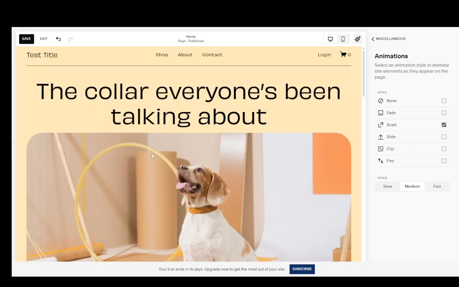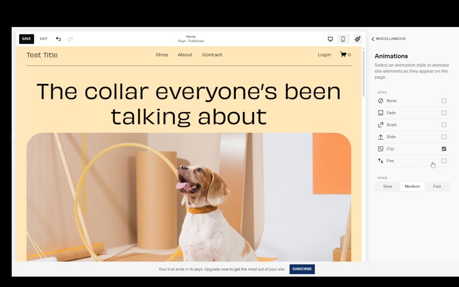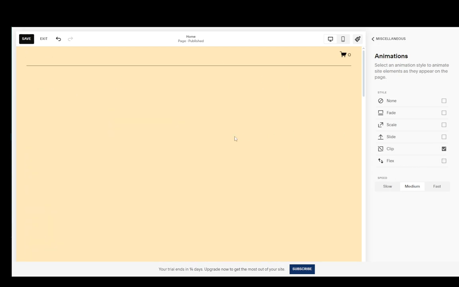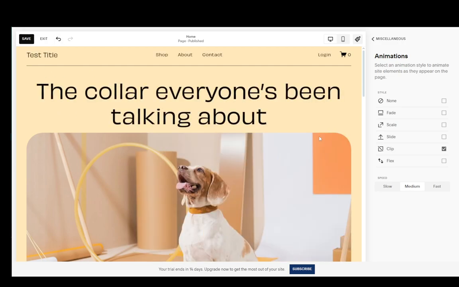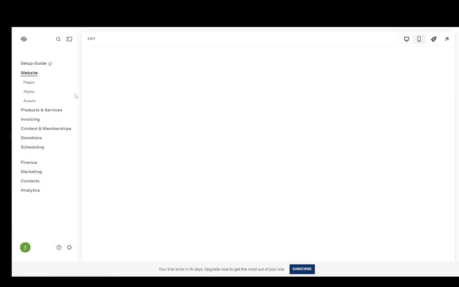It's going to preview what the animation looks like here, so you can see what it looks like. As you can see, it changes immediately pretty much, and immediately displays your animation. Once you have the animation you would like, click on save, then go ahead and exit, and that is pretty much it.